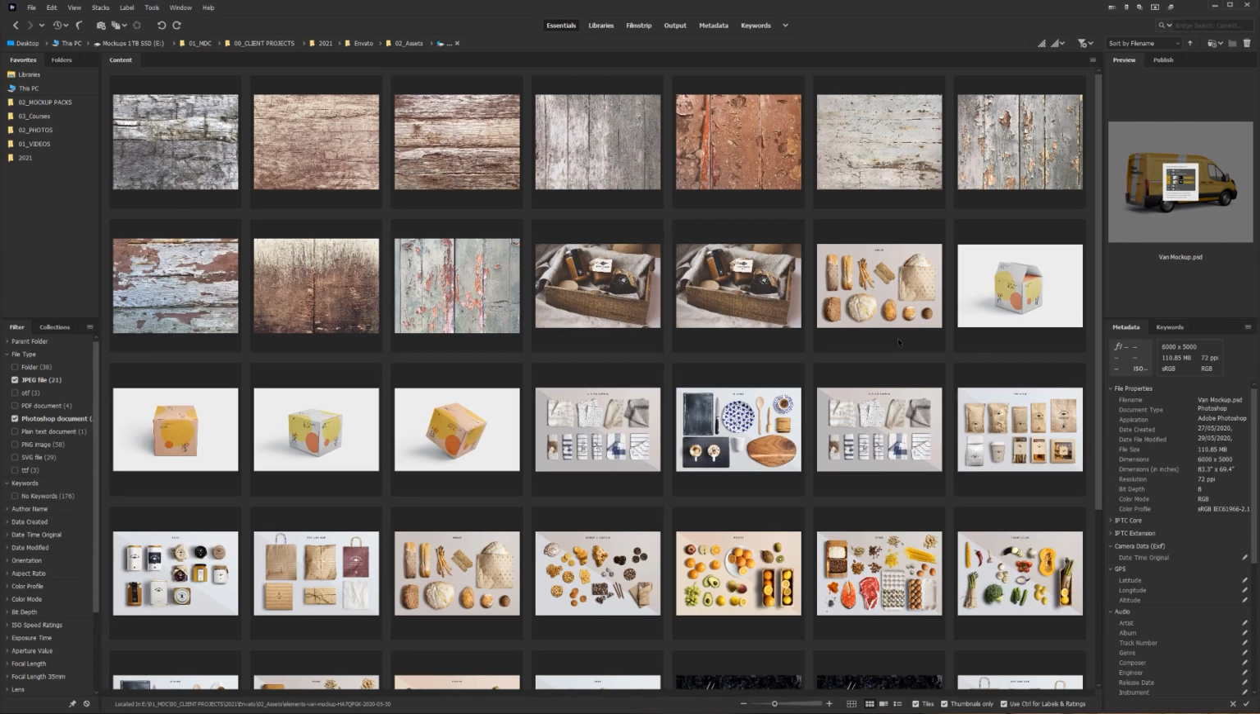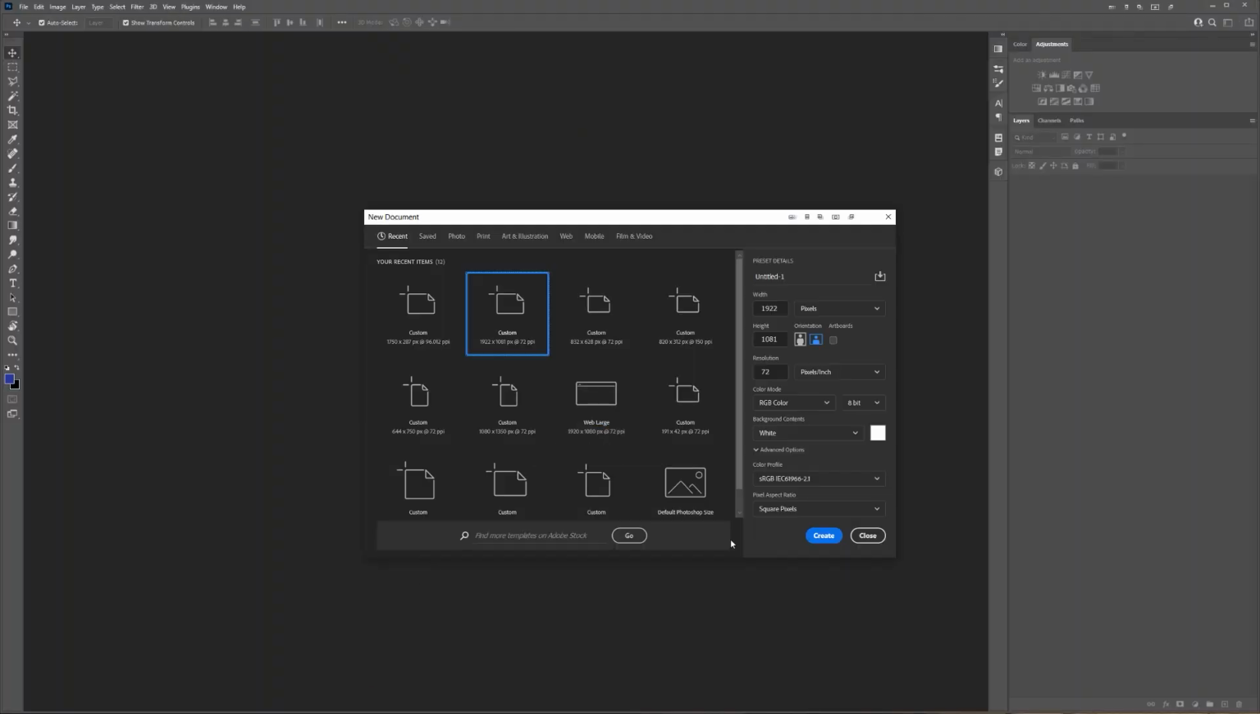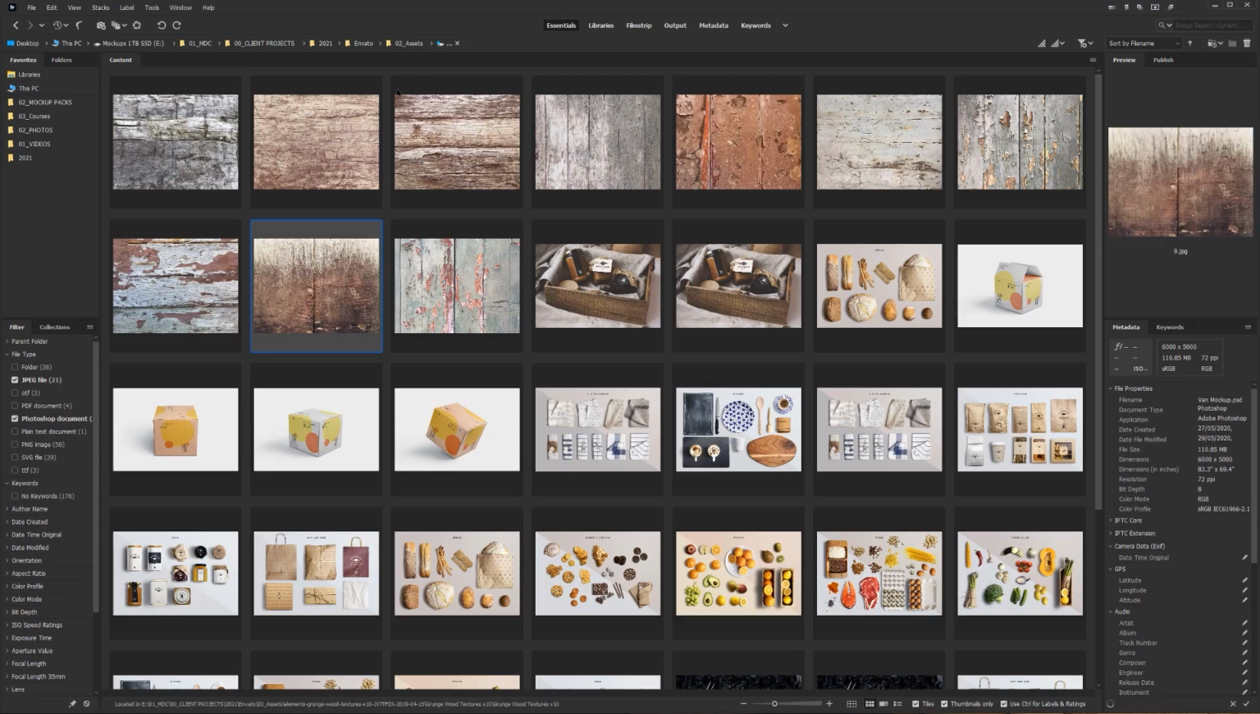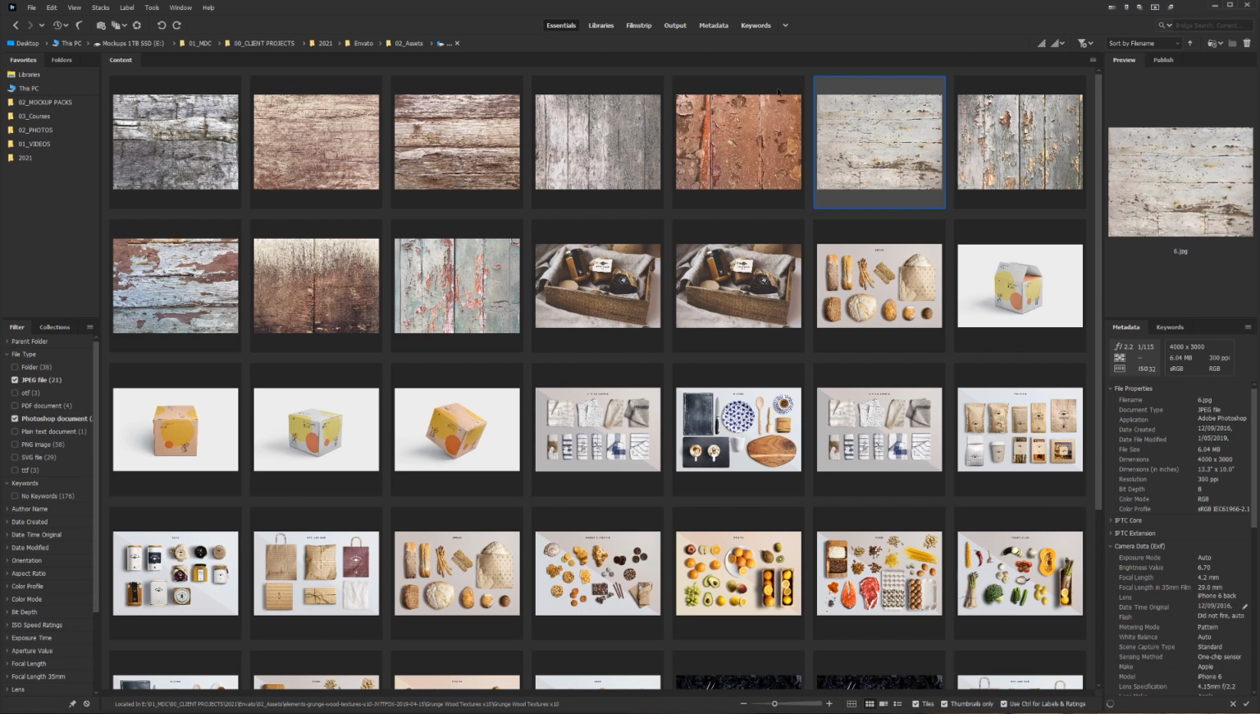So I'm getting things that are relevant to the actual business. Artboard here, I'll just go 1080, 1920 by 1080. I don't know why this is off by 1 pixel for some reason. And I'll just click create. And then I like some of these textures. They're really, really nice. Some of these wood grunge textures that I downloaded.